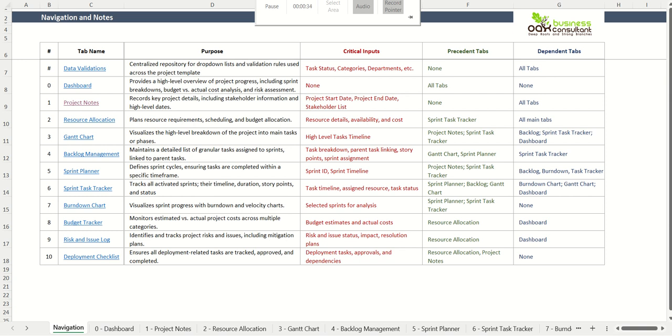So let's start off with the navigation and notes tab, because this is the key tab which gives you full detail of how many tabs are available, what purpose each tab serves, the critical inputs involved in each of them, and the dependent tabs as well.